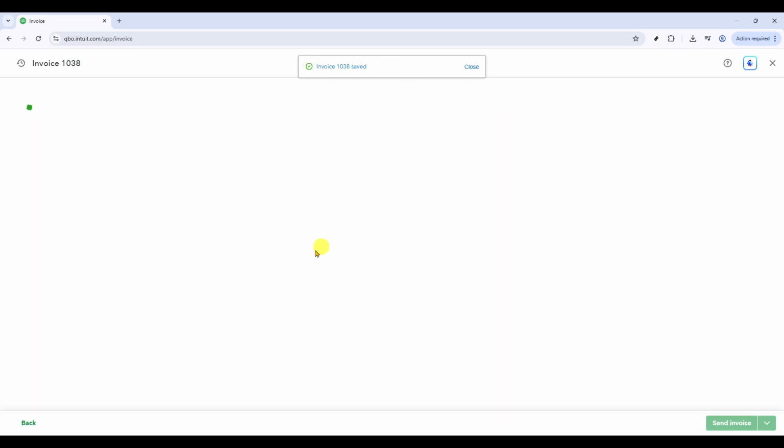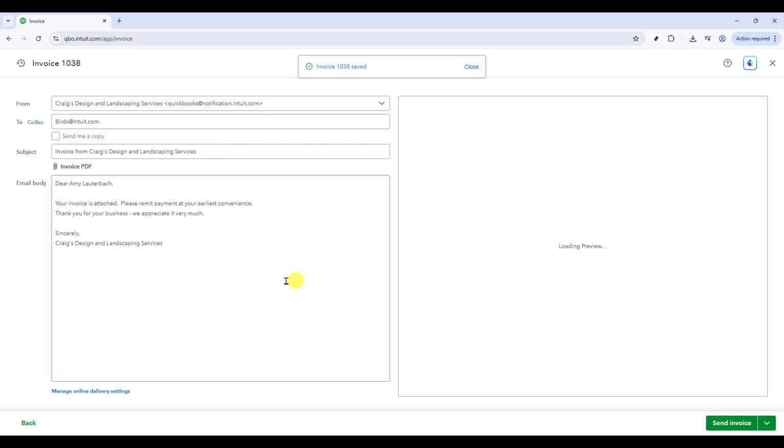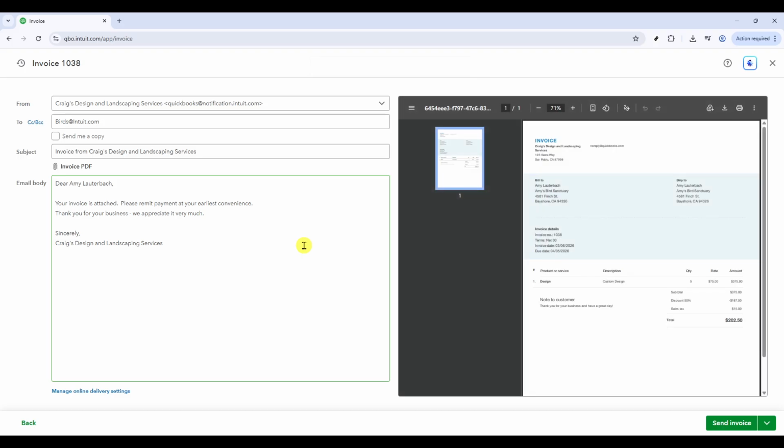That's it. You've created an invoice, pulled in any billable time, applied a discount, and sent it out all inside QuickBooks Online.